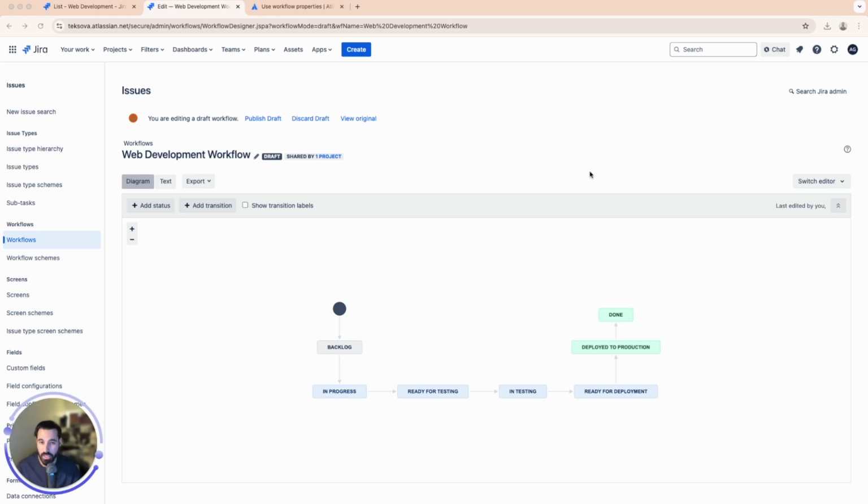Now, there are two types of workflow properties. The first one is transition properties, and the second one is status properties. The transition properties are properties that control what happens when an issue moves from one status to the other. And then status properties are those properties that control what happens while an issue is on a specific status. So in this tutorial, we're going to see one example of each.